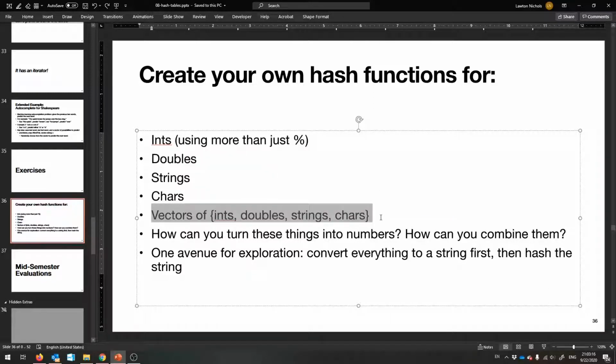So how can you turn those into numbers? One way to do it would be to convert everything first to a string. Because you can always convert a double to a string, you can always convert an int to a string, you can always convert a character, well, technically a string is made up of characters, but you get the idea. A vector of whatever you can just convert to a string with a bunch of commas in between all the values. So think about that. That's a good avenue forward. And then you can hash the string. If you come up with a good way to hash strings, you can usually hash everything.